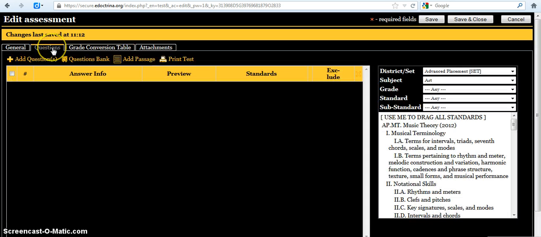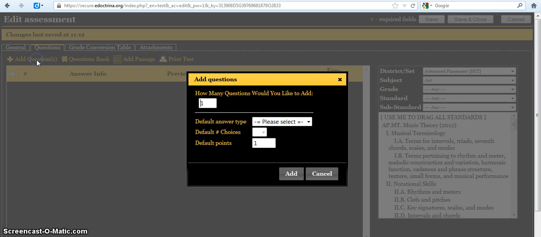Next is our Questions tab. This is the main part of our test, and this is where you will be spending a lot of time when creating assessments. The first thing we're going to show you is how to add questions. Let's say this test, we're adding in 5 multiple choice questions and 1 teacher scored question. Well, we can do that very easily by adding in those 5 multiple choice at once.